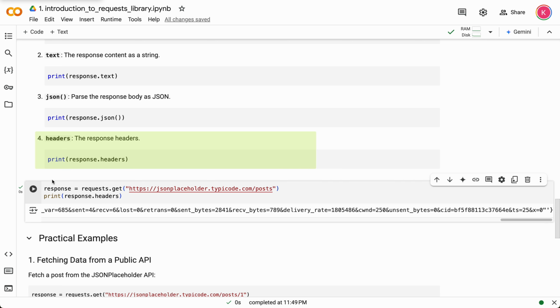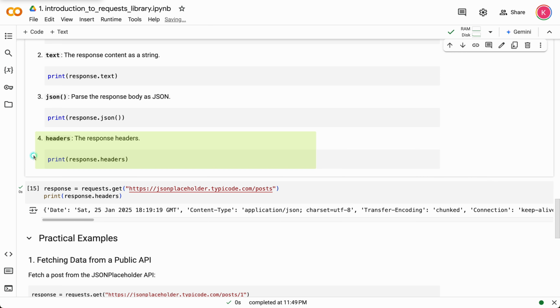In summary, the response object in the requests library offers powerful tools for handling server replies. By using attributes like status_code, text, json, and headers, you can effectively analyze the response, extract relevant information, and seamlessly integrate it into your Python application. These features make the requests library a versatile and indispensable tool for interacting with web services and APIs. Practical examples.